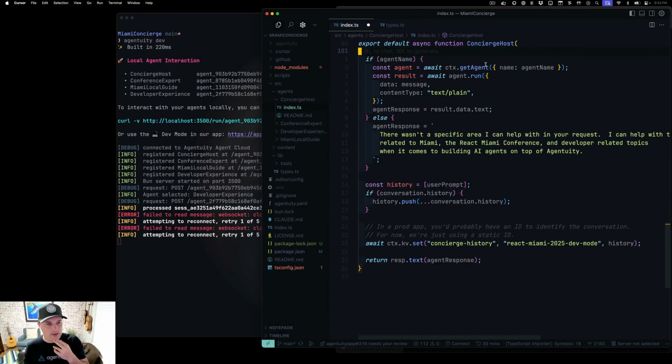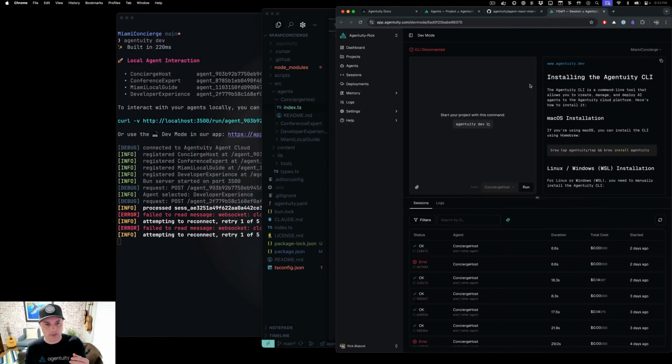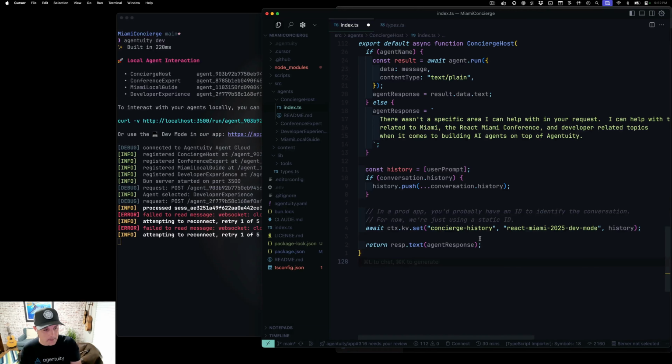And then once that agent's done, it gets it back in this function. We save the history of that conversation in that key value store, and then we just return it to whoever called it. So in this case, it would be this dev mode. It returned it here. So that's that.